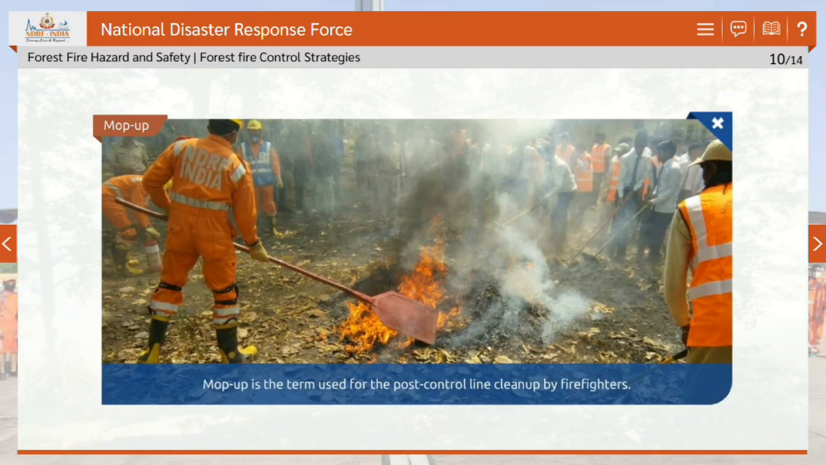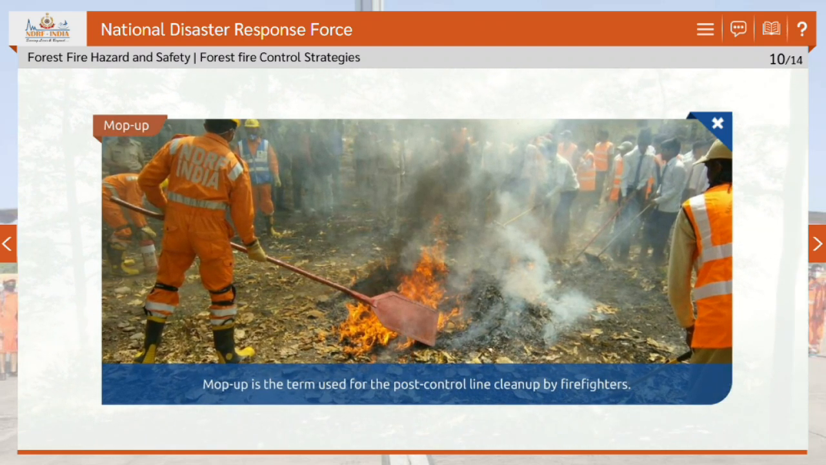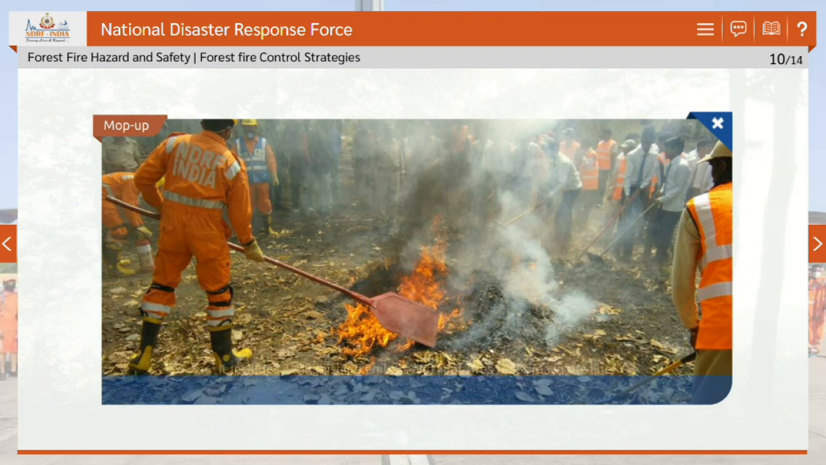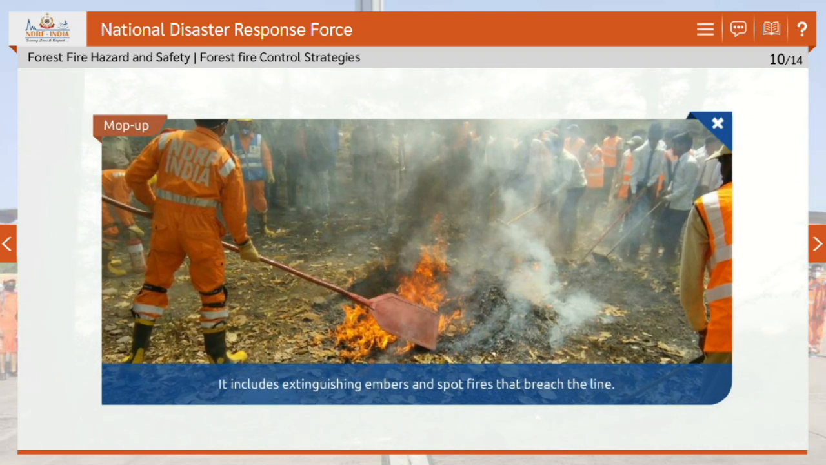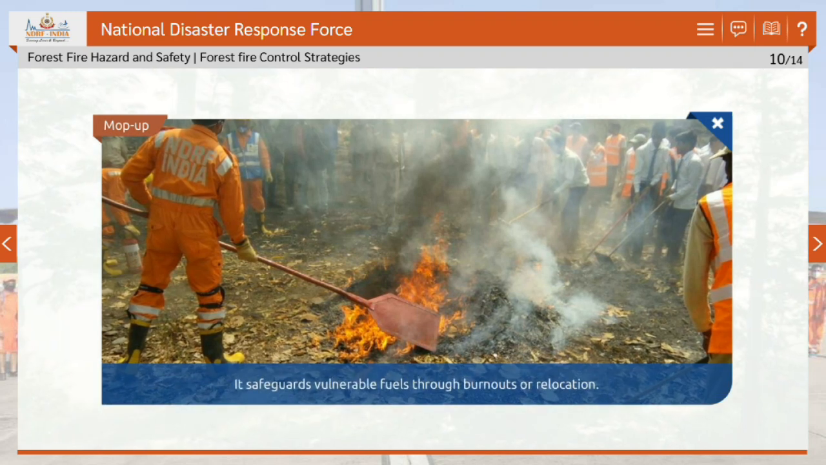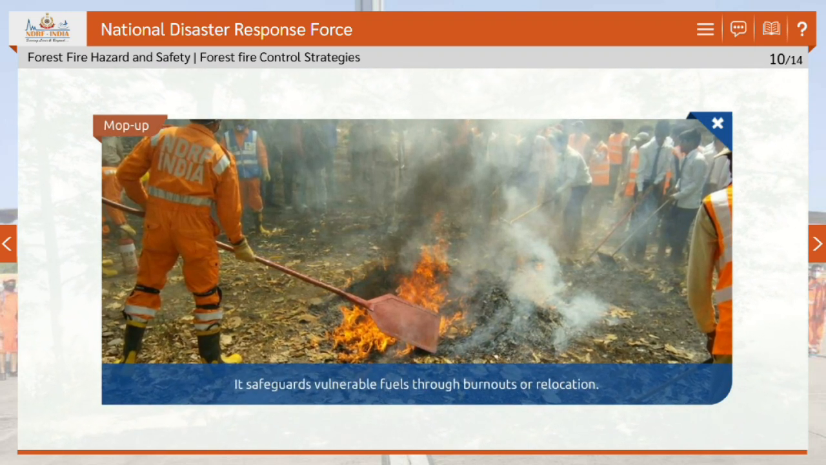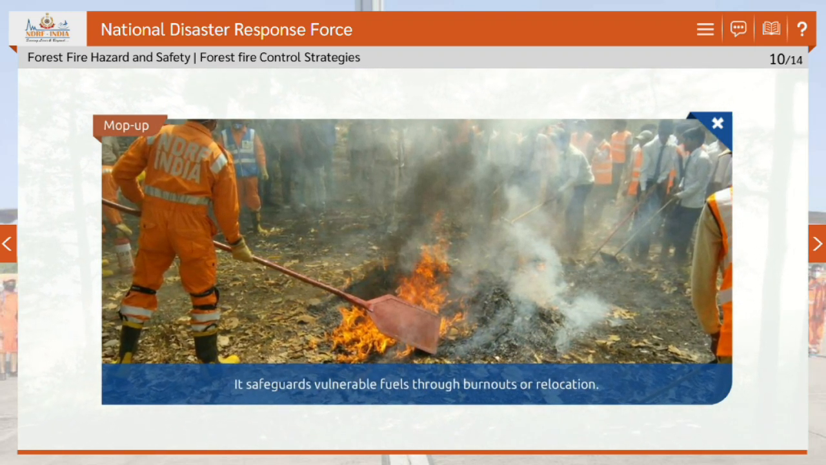Mop-up is the term used for the post-control line cleanup by firefighters. It includes extinguishing embers and spot fires that breach the line. Additionally, it safeguards vulnerable fuels through burnouts or relocation.